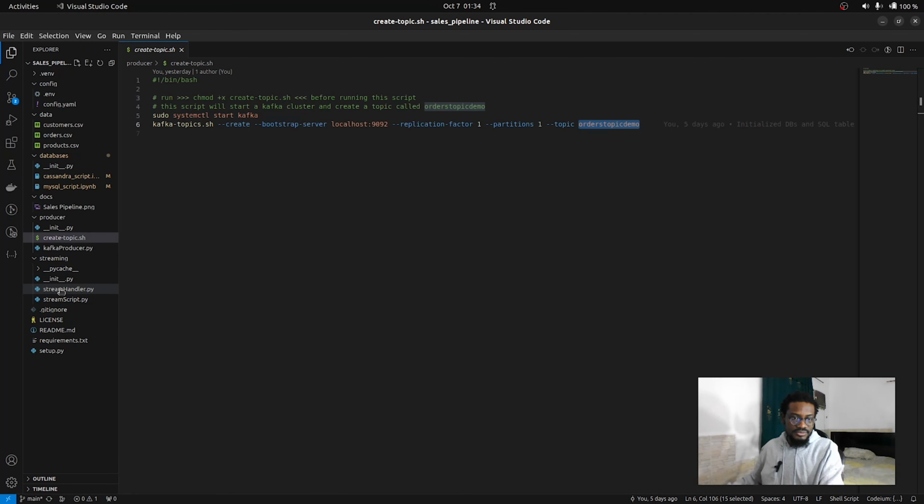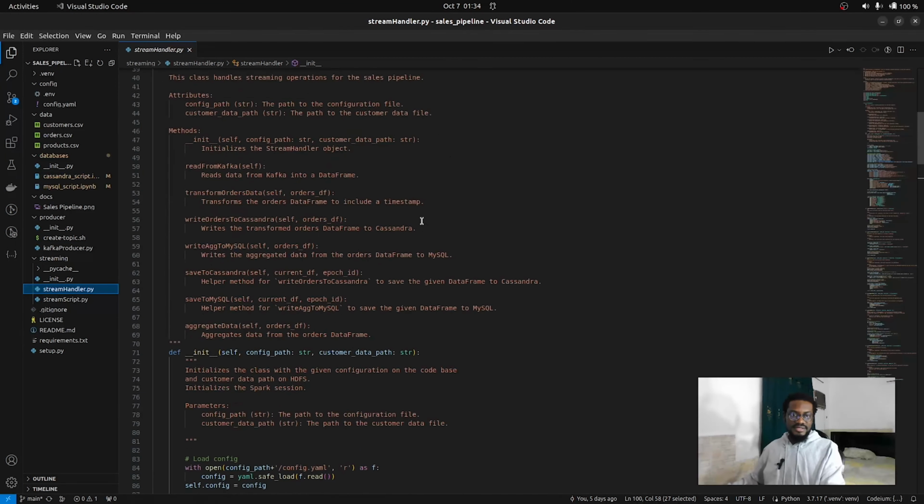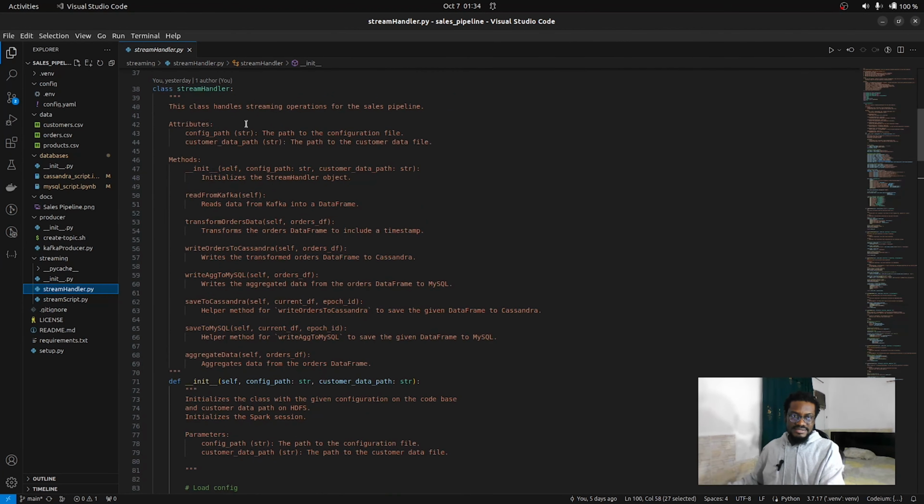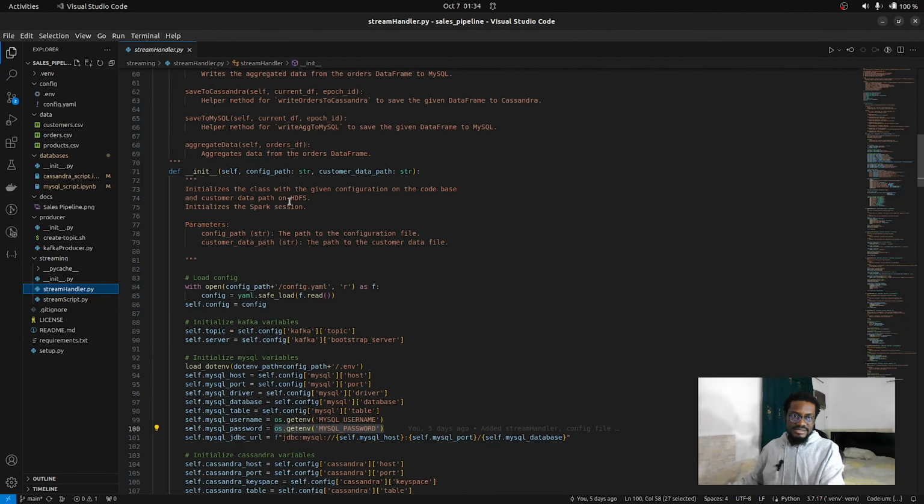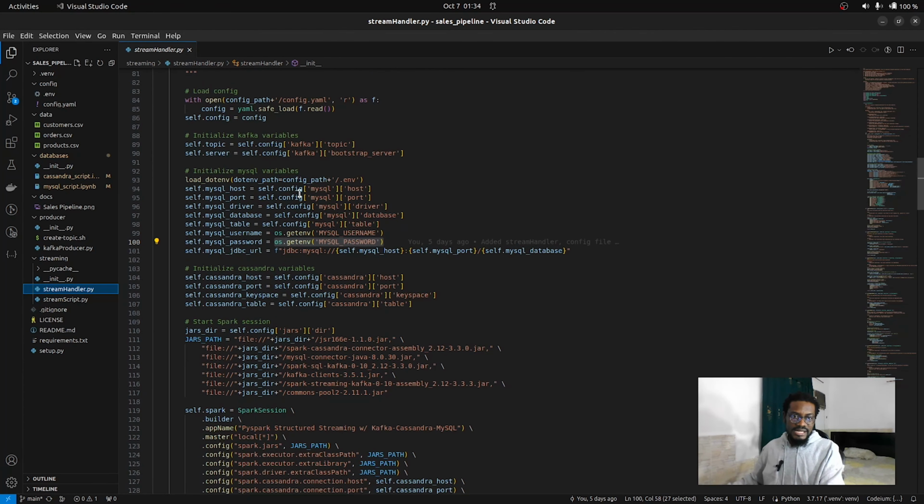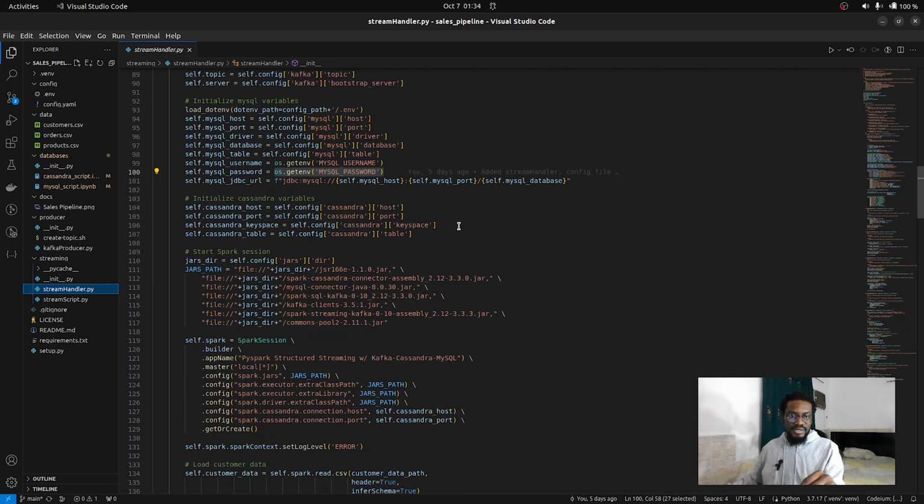All right, so up next we're looking at the Spark streaming side of things. So we just have this class stream handler. In the init side of things, we are initializing the different variables that we're going to need: MySQL host, port, the driver, the database details, and everything. So you can see I'm calling everything from a config file. Just to make everything easy, I'm going to show you the config file very soon.